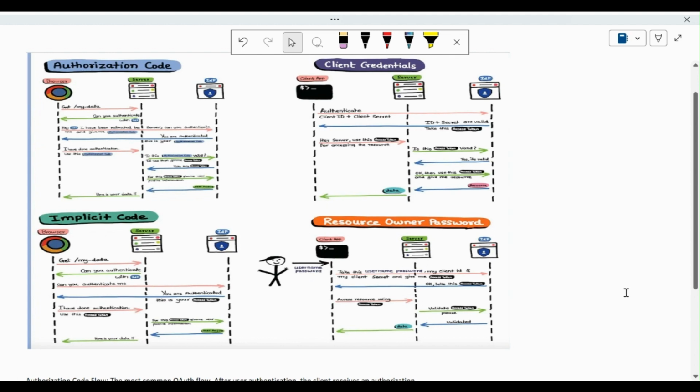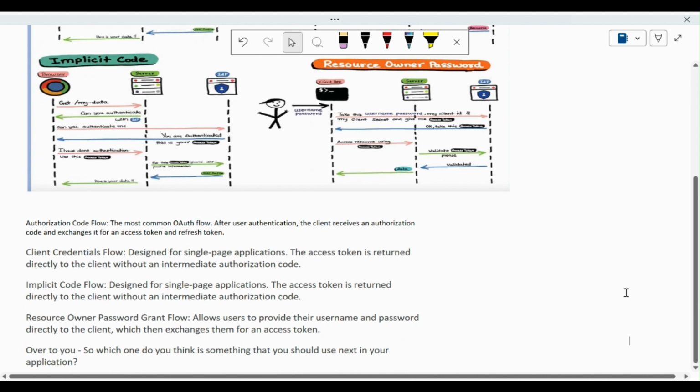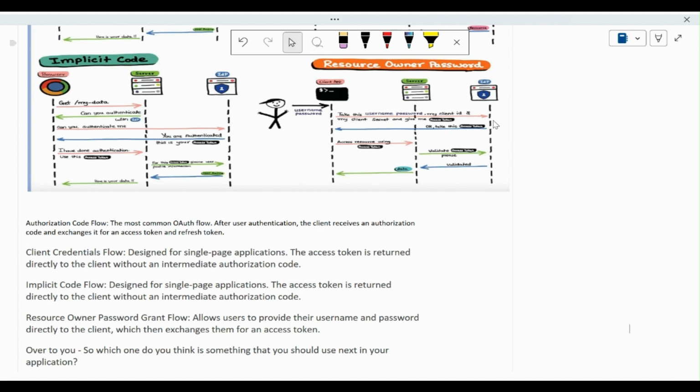Coming to the resource owner password, here the starting step is the username and password. From the client tab it does not go directly to the server; it goes directly to the IDP, taking this username and password and the client ID, and asking please use my client ID and secret for validation purposes. If that is validated, the IDP confirms that this is the right ID and password in our database, and sends it back with the access token.